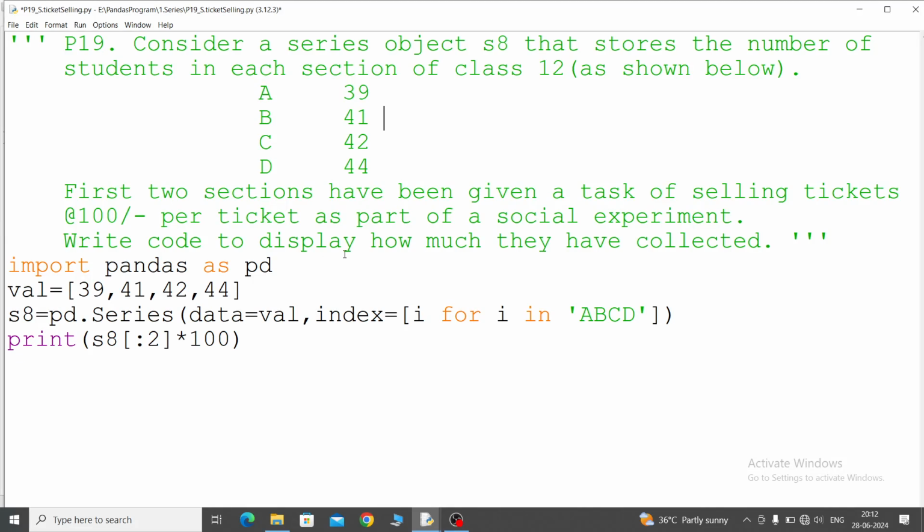Program number 19. Consider series object S8 that stores the number of students in each section of class 12 as shown below. Section wise strength has been given. The first two sections, that means section A and B, have been given the task of selling tickets at 100 rupees per ticket as part of a social experiment. Each ticket costs 100 rupees.